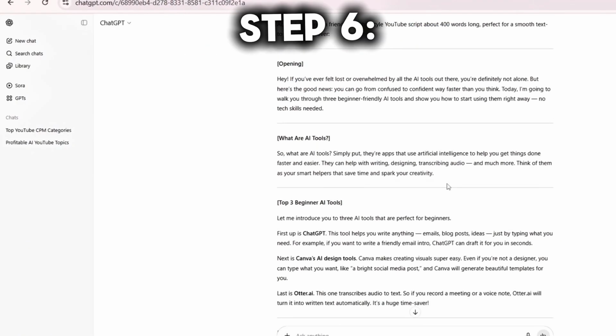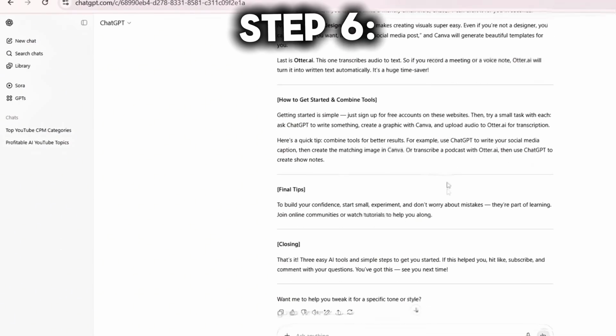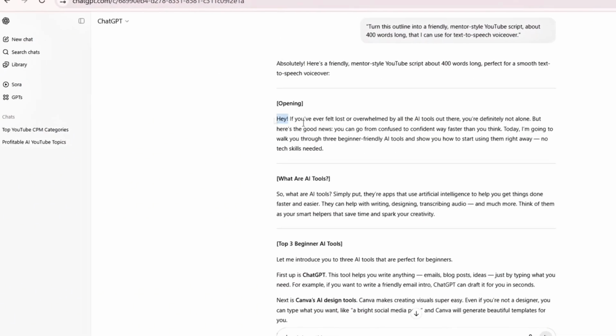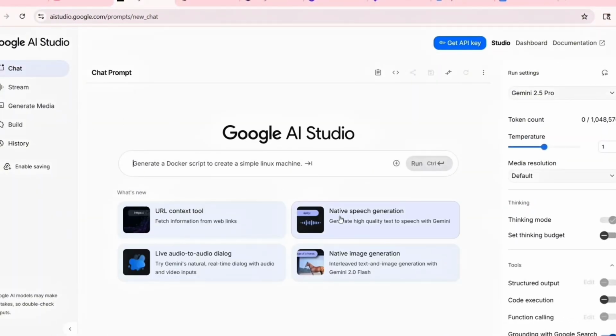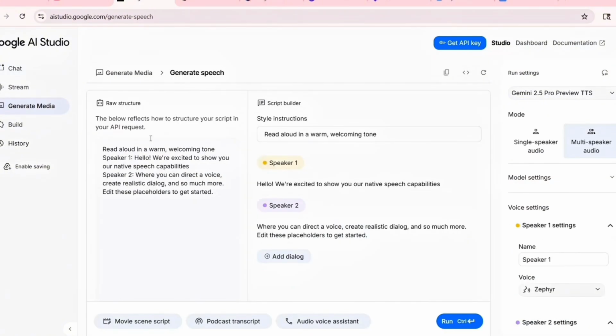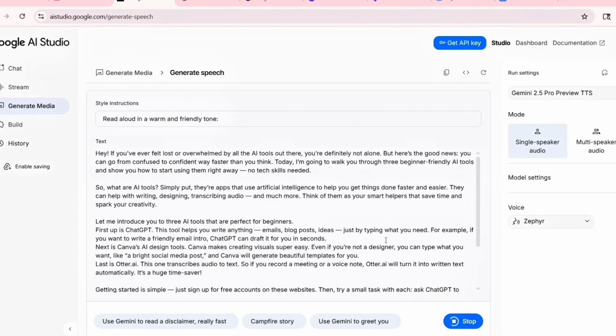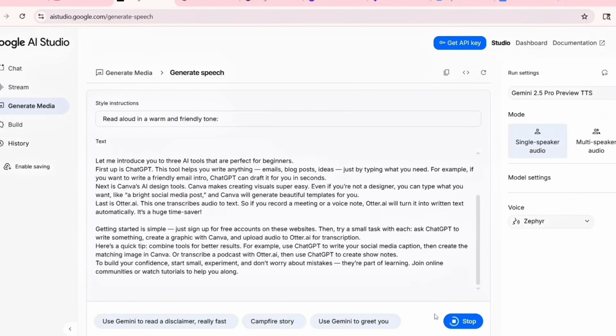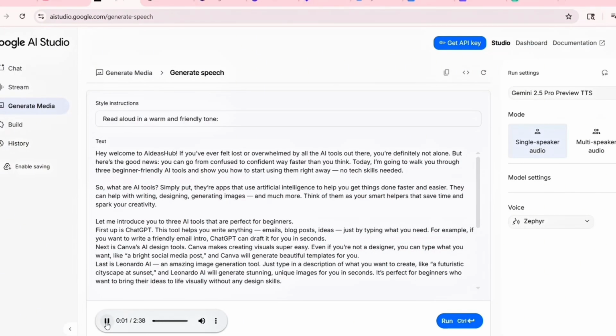Step 6, voiceover. Now you don't need to use your own voice. We're building a faceless channel, remember? Go to Google Studio AI, paste in one paragraph of your script at a time. Why one paragraph? Because long chunks make the voice sound flat and robotic. But short chunks keep the tone expressive.